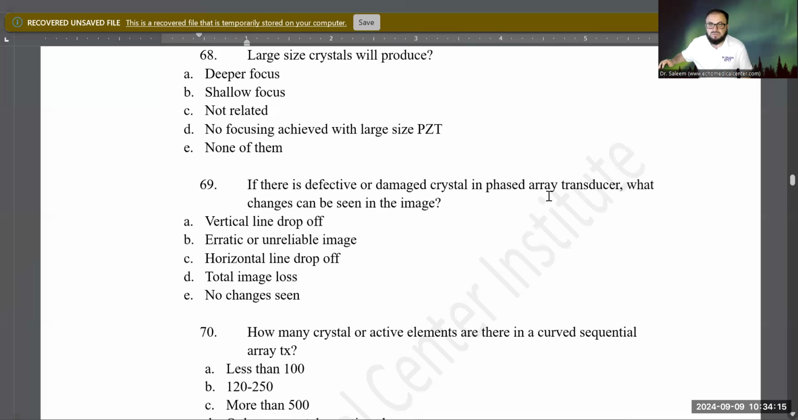Yeah, it's a phased array transducer, just keep in mind. Exactly, B is the correct answer. It will be an erratic or unreliable picture. It will be a picture we cannot count on. So it is something not standard anymore. Correct. Okay, next question.